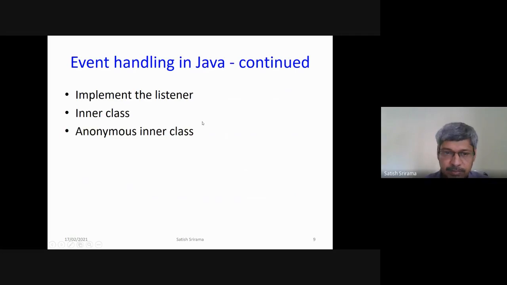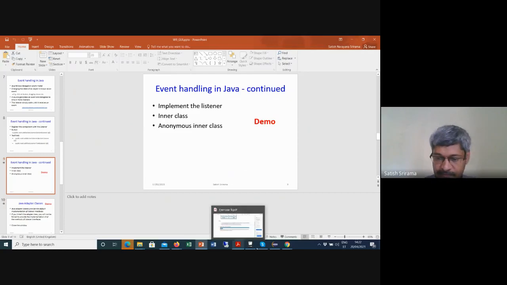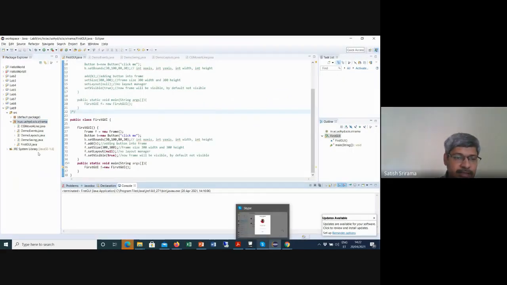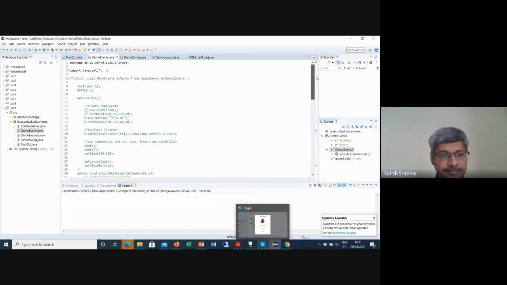So either using the implementation of the listener or inner class or by anonymous inner classes. Let me try to demonstrate all three things for you. Again, for this one as well, I have written the source code already, but I will be explaining it line by line, and I will show you how things basically work.